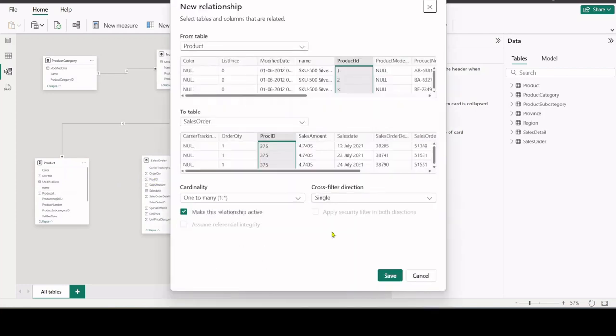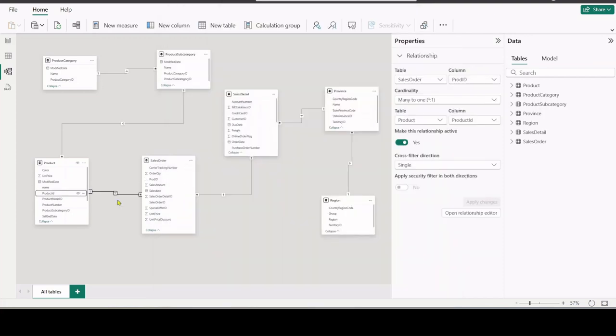The new relationship tab is open. Here we can see the details. Our two tables are connected to each other using product ID and prod ID. Now I will click on save. And now we can see that we have created the relationship between these two tables successfully.